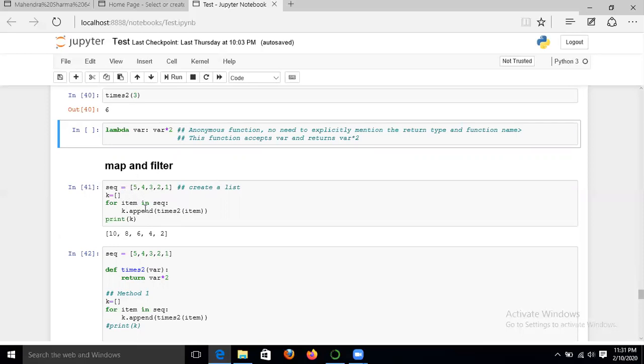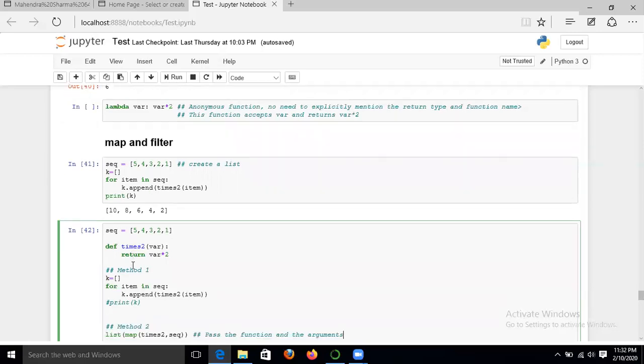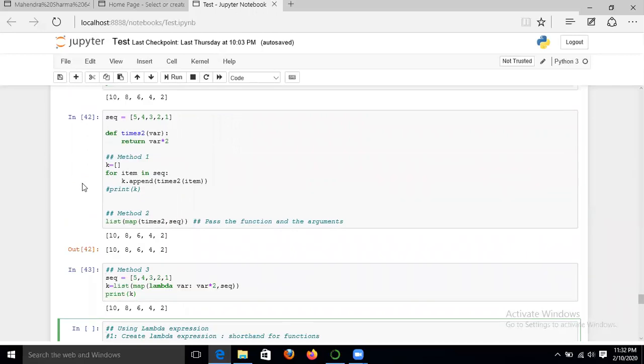That is one. This is not the map and filter example. I'll show you how you write this kind of expression or this kind of code in map. Once we talk about sequence, for item in sequence, k.append, again here we specify times2 to item and return this value. And here there is no difference.